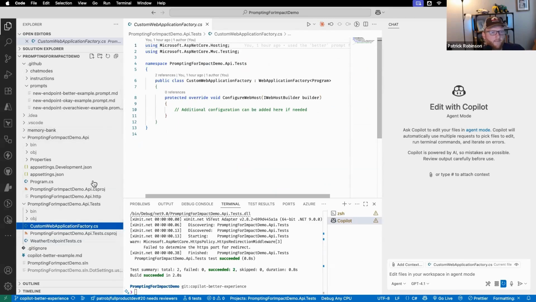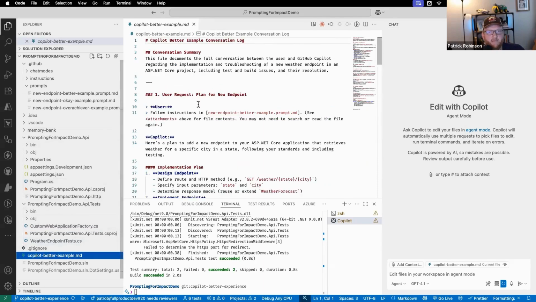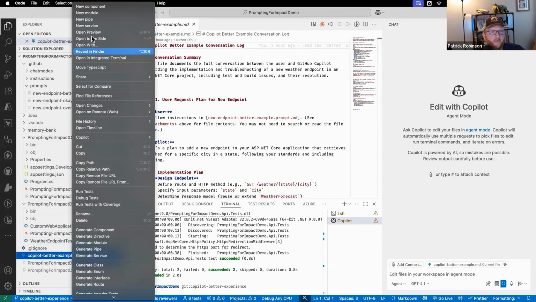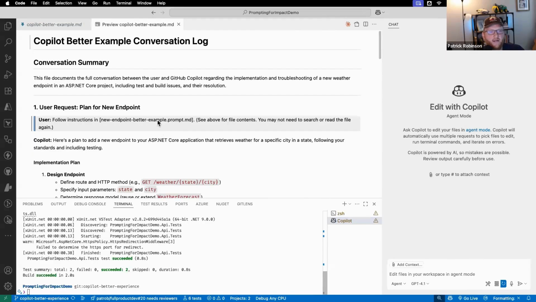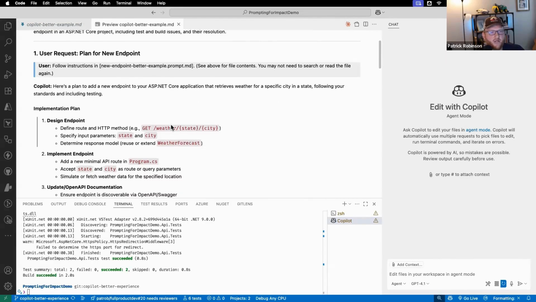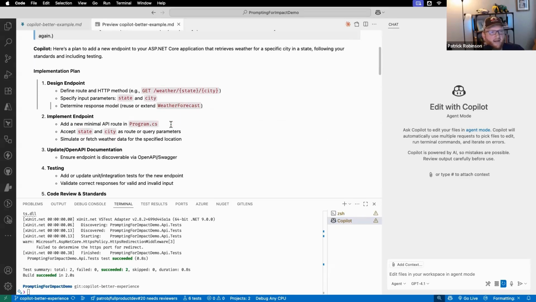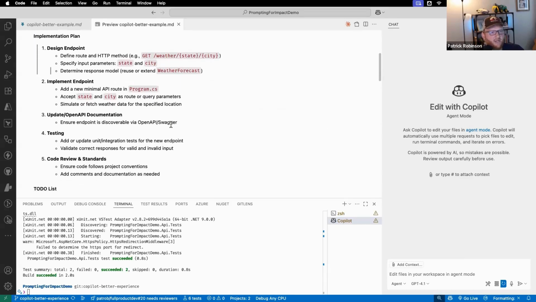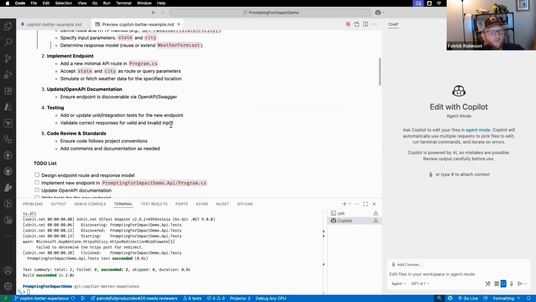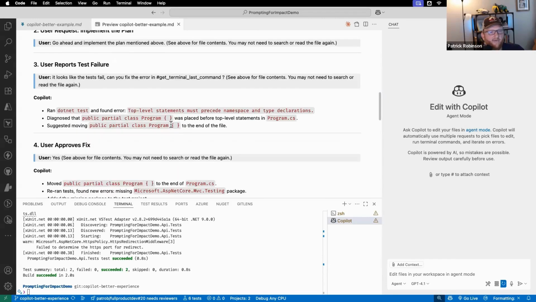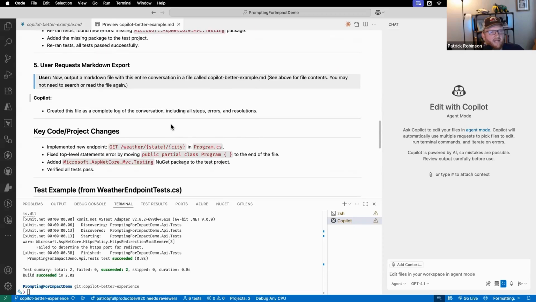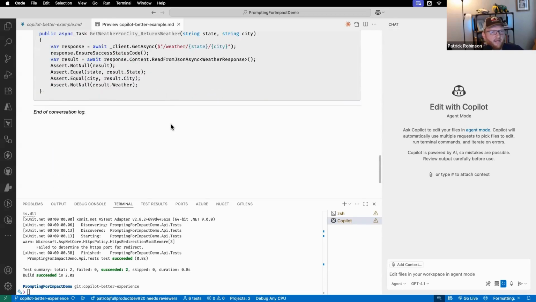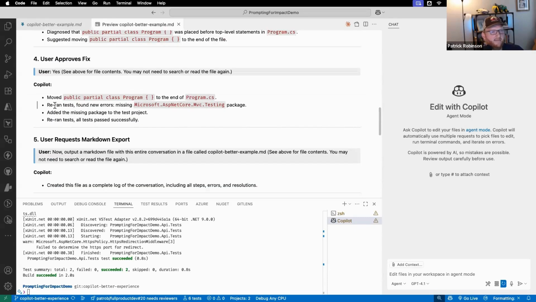But if I were to go to the markdown file, I'm going to do the preview so it's easier to read. You'll kind of see where I gave it the instructions. I'll show you the instructions in a second, but see how it built this implementation plan. What I did in this prompt, I'll explain in a second, but it did give me some back and forth and it kind of ran out of the log.